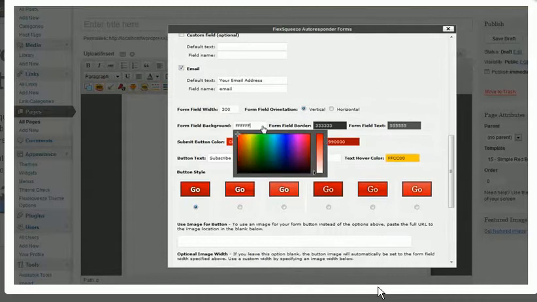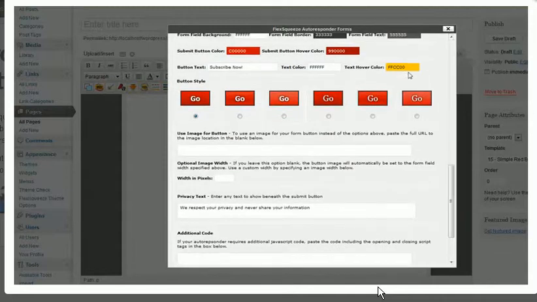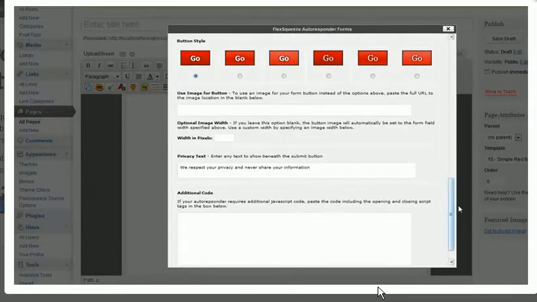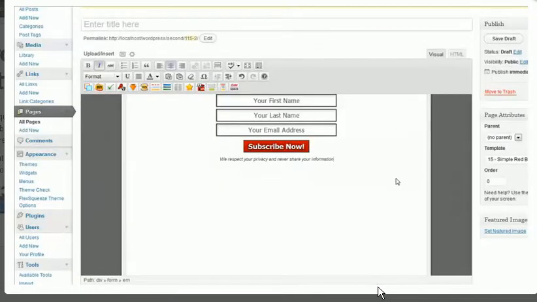You can choose the color of the background, the border, and the text color for the fields. You can control the submit button color and the hover color, the text on the button, the text color and hover color, and also have different styles of buttons that you can choose from. You can use a custom image if you so choose. You can enter your privacy text, and then any additional code that your autoresponder might require, you can enter in the last box.